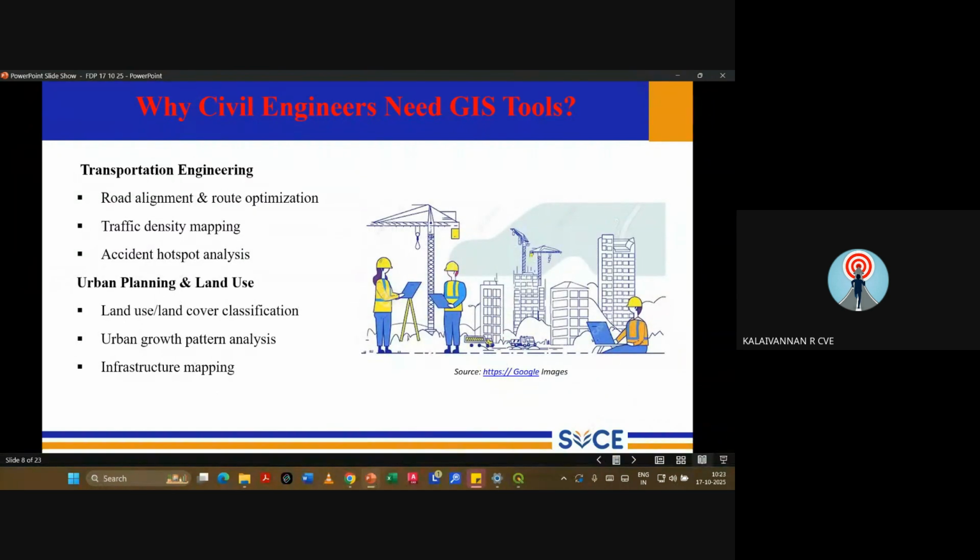And coming to the transportation engineering domain, this is very useful in road alignment and road optimization as well. If I want to design a signal system or a junction design, I need to study the traffic volume. After studying the traffic volume, you can feed it into the GIS with all the relevant data. It will be useful in traffic density mapping, and you can design the traffic junction in a better way.